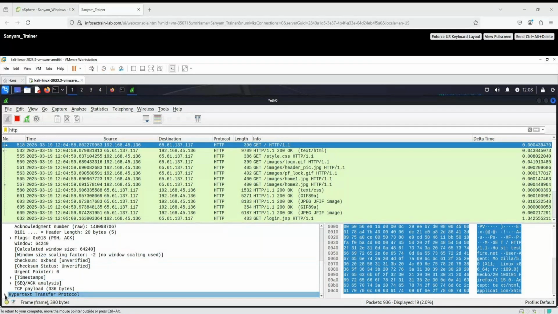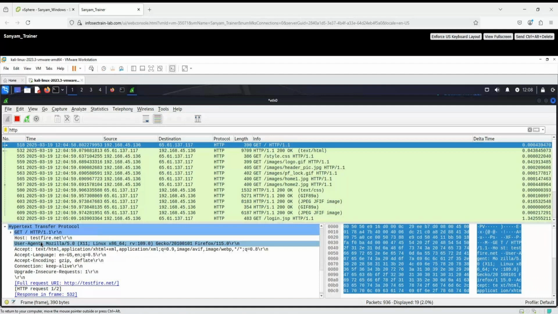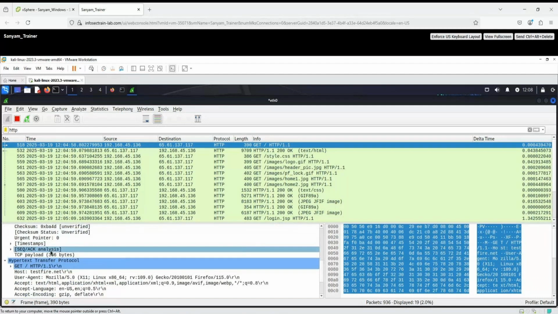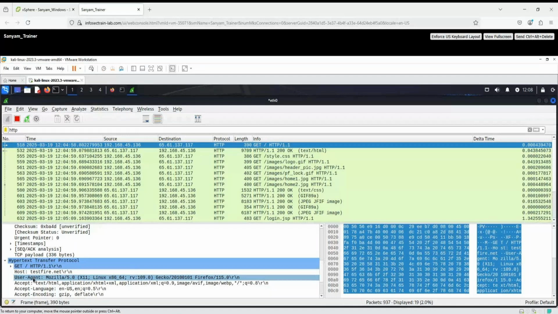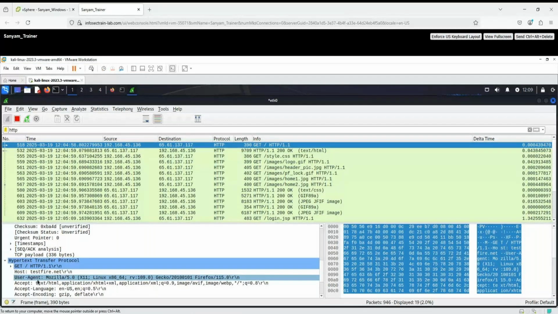Hypertext. Yeah. See HTTP headers. You can see, so it's the HTTP protocol. So you can see the HTTP header is there. GET request method is being made. User agent. I'm just telling you this one. Host is the website which we access, testfire.net. User agent is which browser is used to access the website.